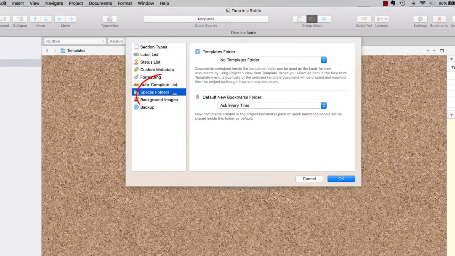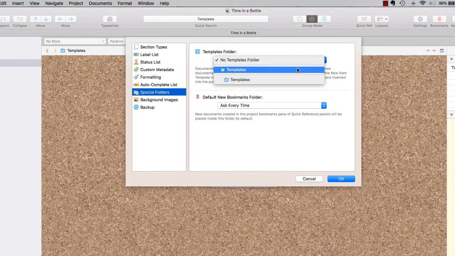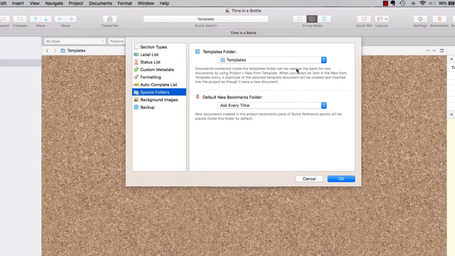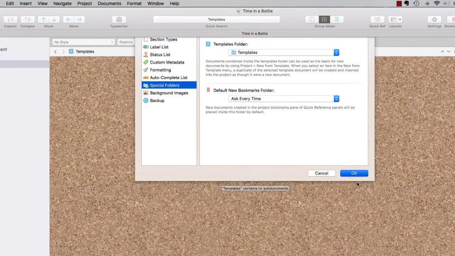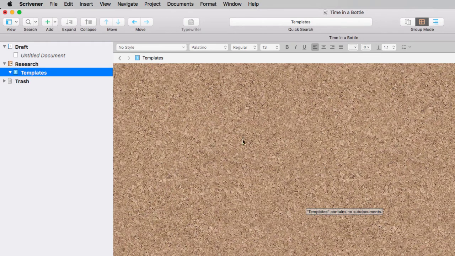Now go to Special Folders, click on the arrow, and it will show any folders under the Research tab. Choose the Templates folder. You'll see now that the icon for the character has changed to a T, indicating that it's the Templates folder. Now create a folder called Character Template.